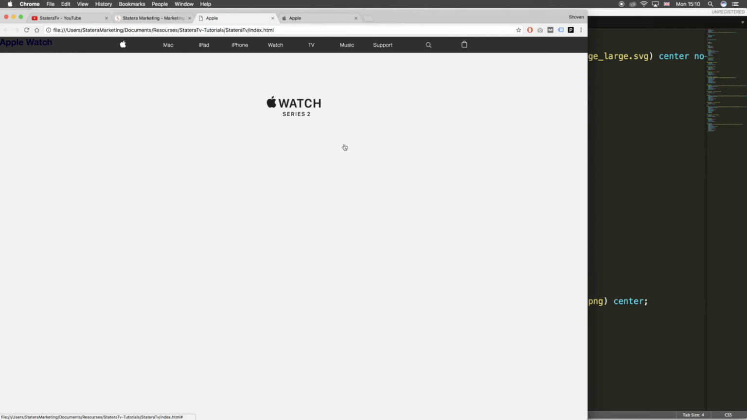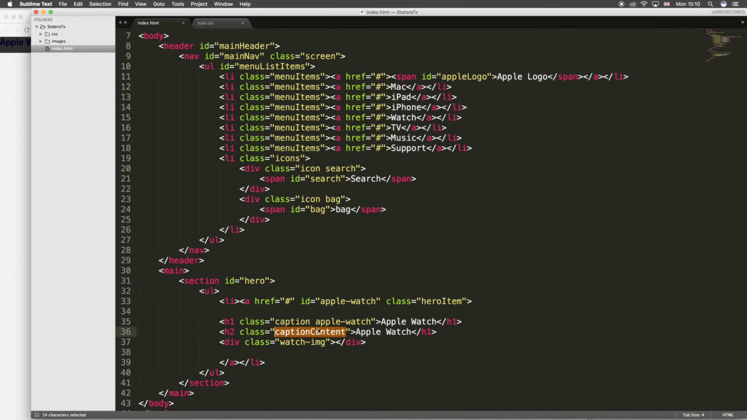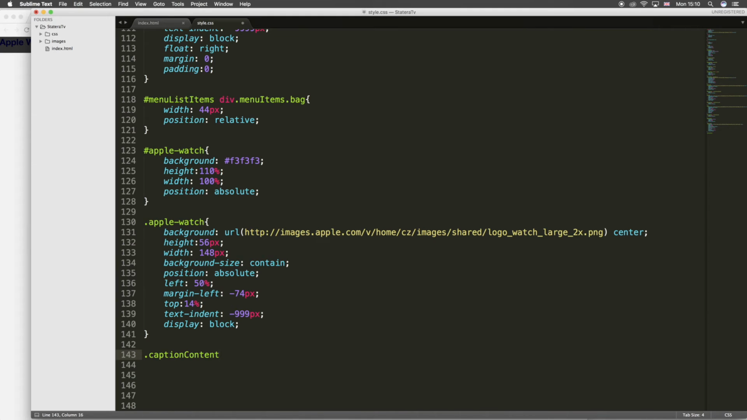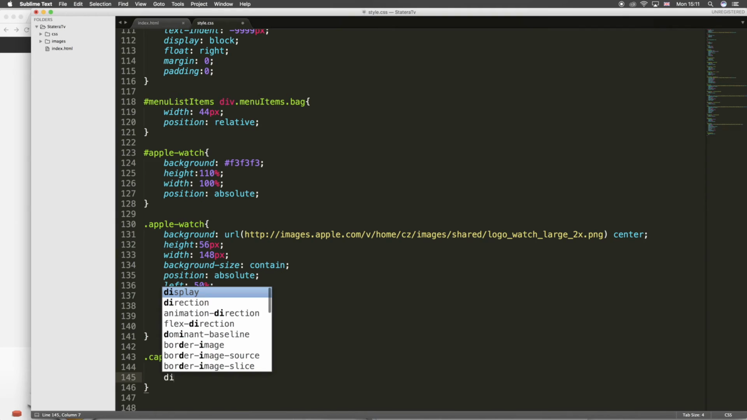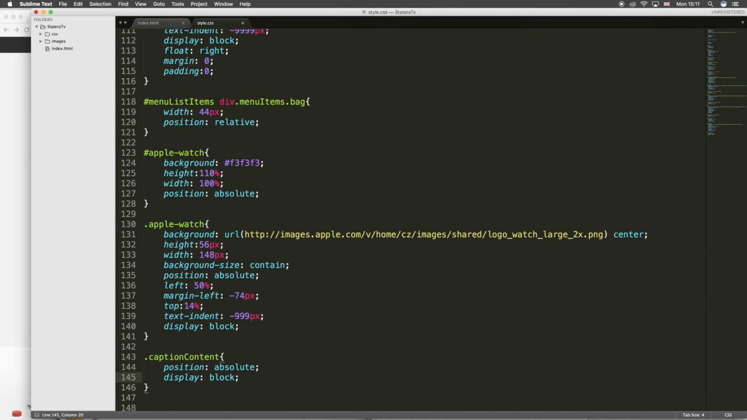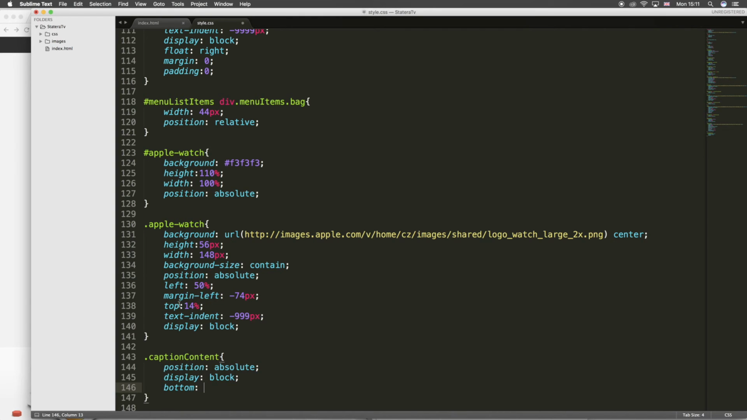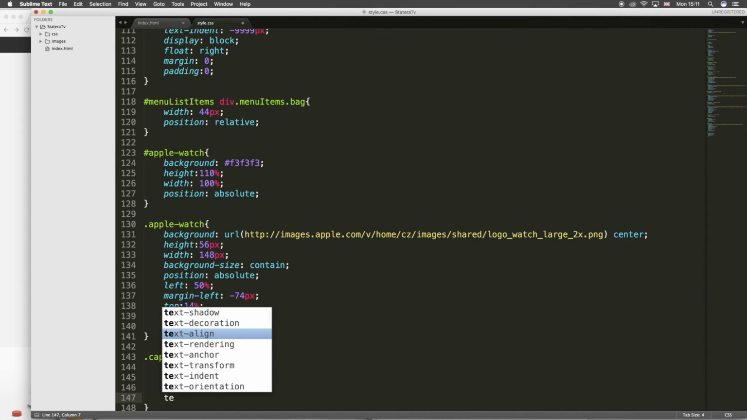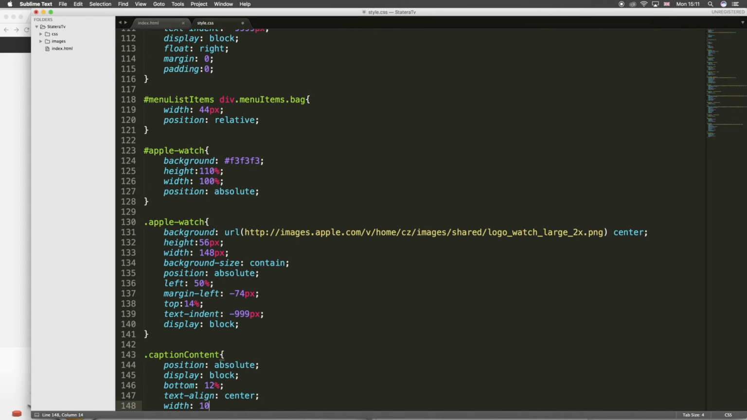Great. iWatch Series 2, and we have to do the same thing for the caption content. Caption content, I need to tell it to display block as well, just to prevent any problems. Bottom 12%, going to say text align, I'm going to center it. It's going to have a width of 100%.